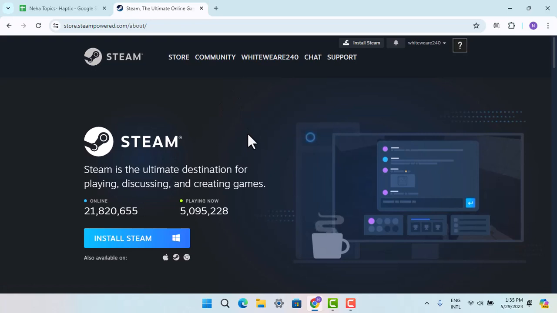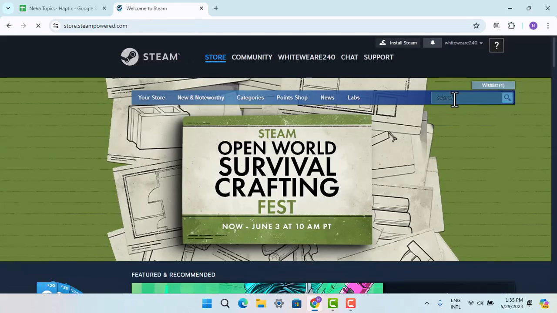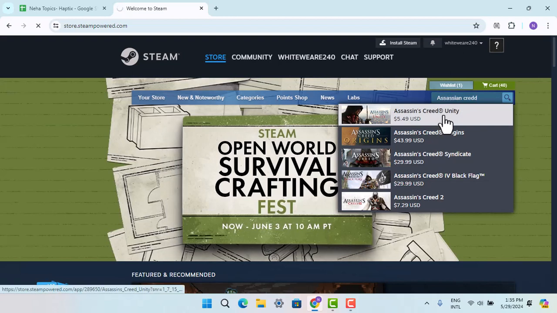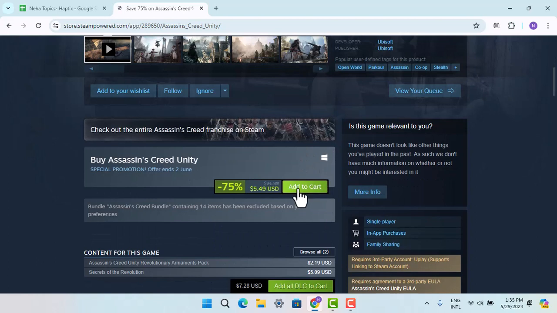And once done creating your account, go ahead and tap on stores. And on the store section page, tap on the search box and look for the game that you wish to download. That is Assassin's Creed 1. When you locate the game, then go ahead and press on it. It's going to take you to the info section here. Go ahead and click on add to cart.